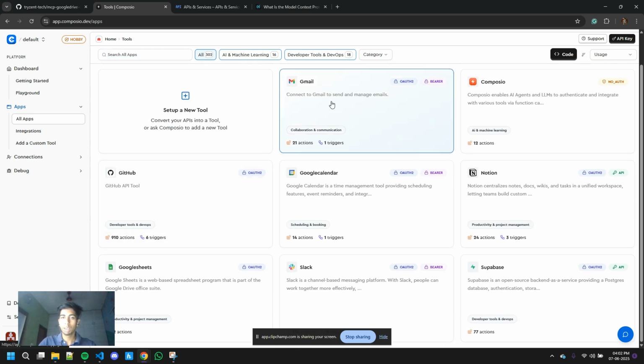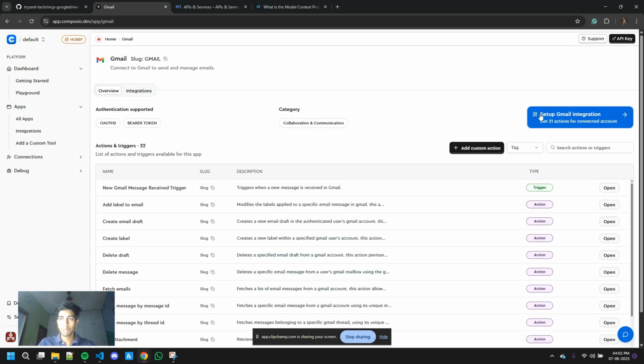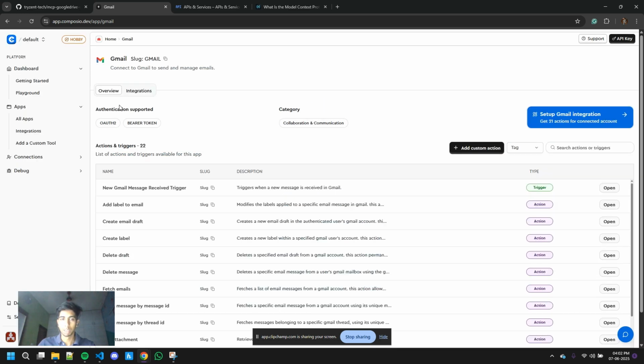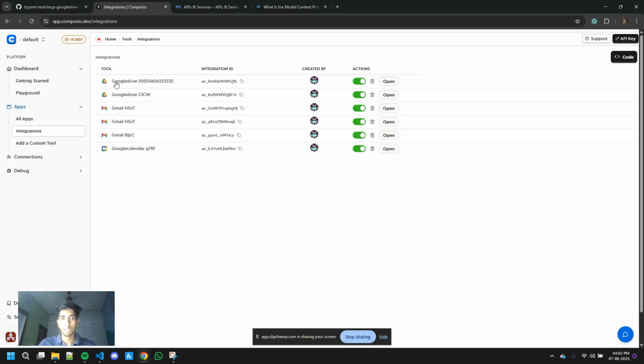Setting up the Gmail integration is very easy. You just go here, click on setup Gmail integration, and write down the email you want to set up the integration with, and the integration is done. If I go to the integrations, you can see I have these integrations set up: Gmail, Google Calendar, Google Drive, for different accounts.